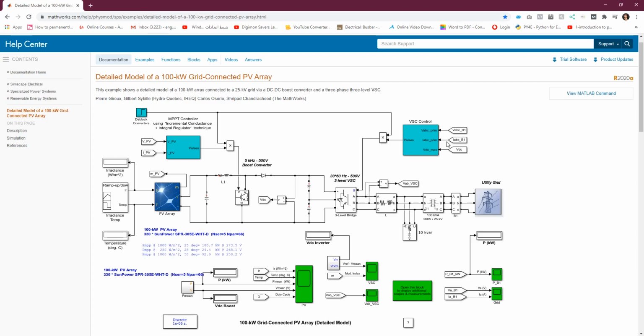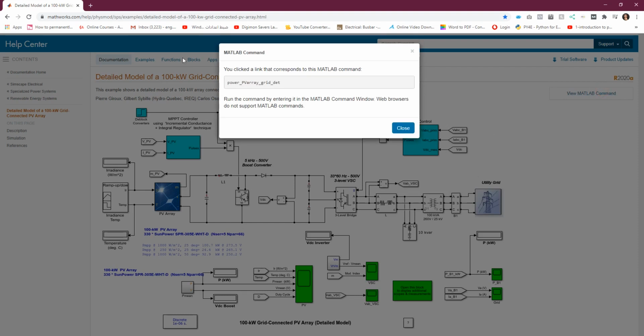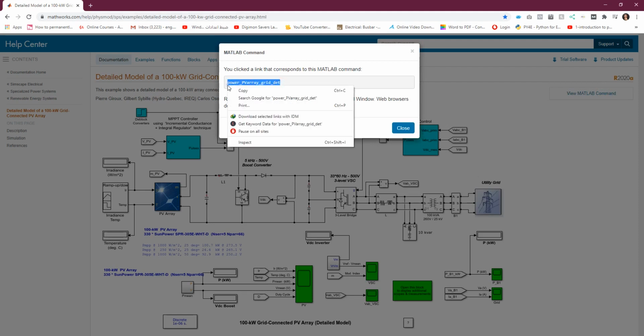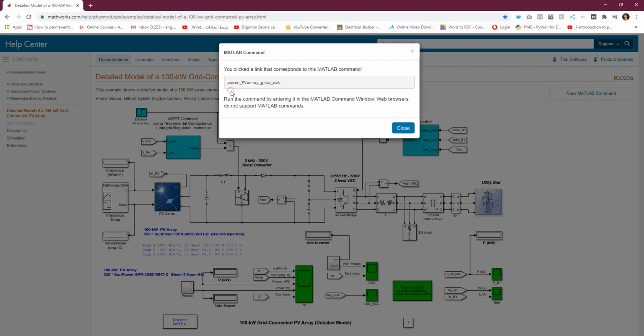Now, how can I get this? First, you will click on View MATLAB command. I will leave this link inside the description. And then copy this MATLAB command.